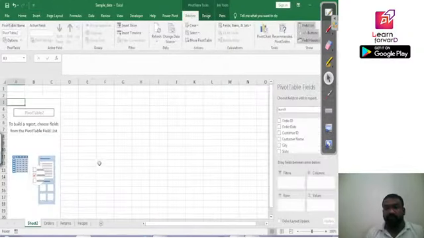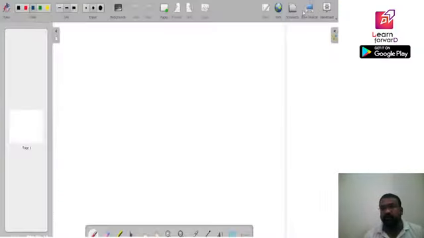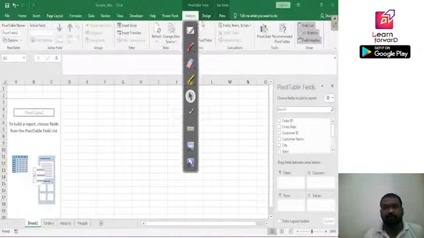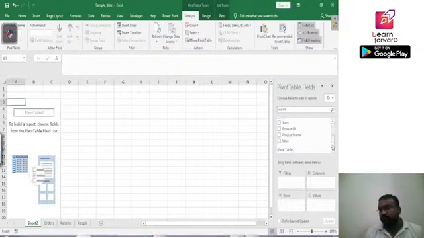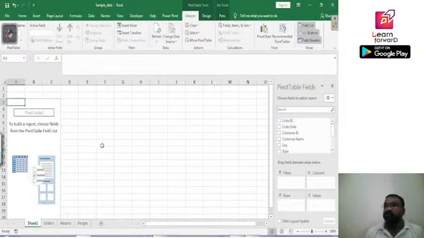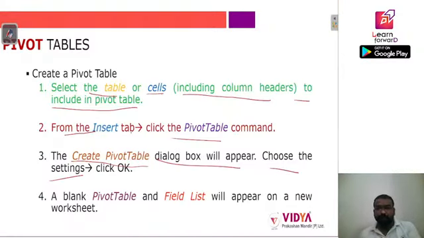Once you press the OK button, you can check that our sheet is created, and we are getting the pivot table fields on the right side. You can check, you are getting all those pivot fields over here. So you can see that we didn't include those two columns, that is quantity and the discount, and that's why we are not getting those particular columns over here. Clear? Now, a blank pivot table has been created, and that field list will appear on a new worksheet.